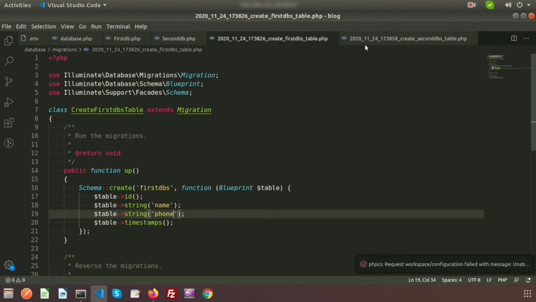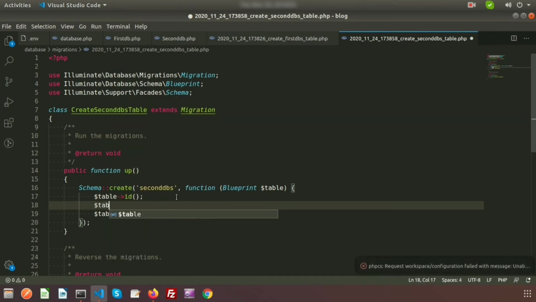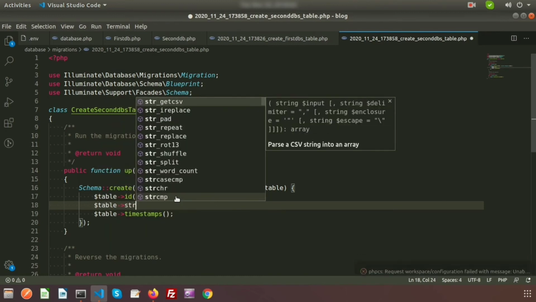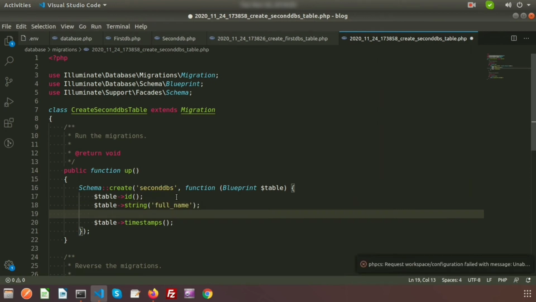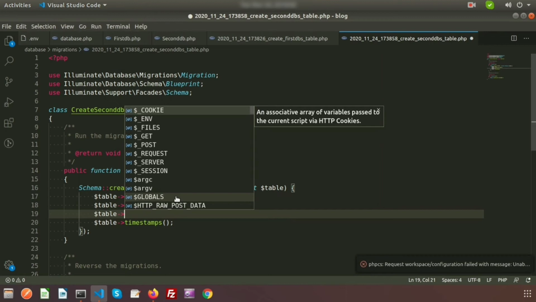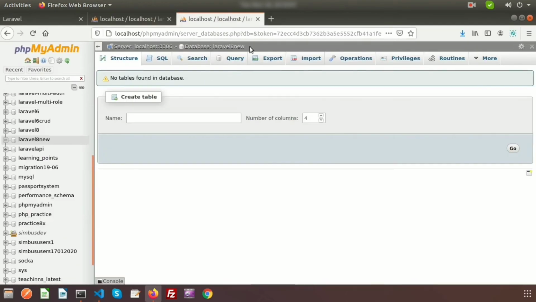Now go to the second migration and add some columns. Just like before, use table and string. Suppose my column name is full_name. Then I am creating another column, table, and suppose I am going to add the text type. So this is text and the column name is address. Okay, so both migrations are ready, and here we are using second DBs for the second database, the Laravel 8 new database.